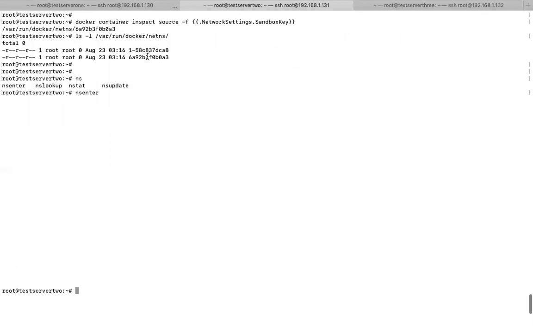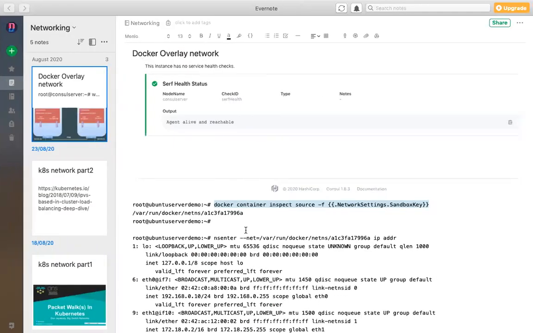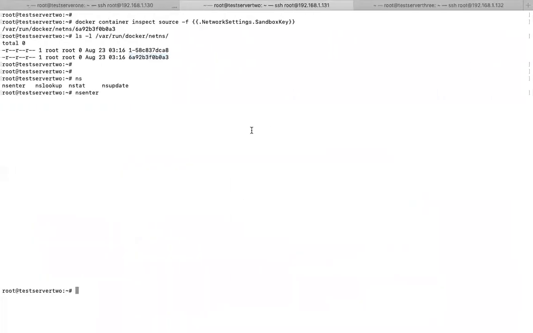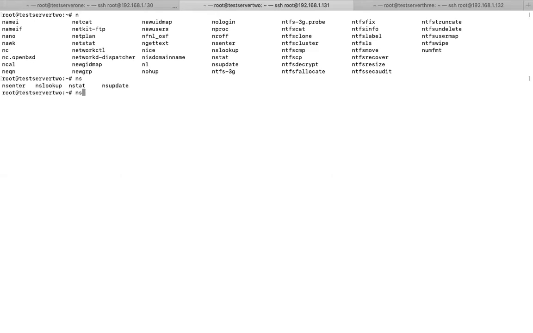In order to analyze this particular network namespace's details, we need to use a tool called either ip netns, or we can use this particular command, nsenter. This is the utility which we are using right now. Using this particular command, I will try to show you the details of this particular network namespace ID. The ID is, let me try to replace the ID.